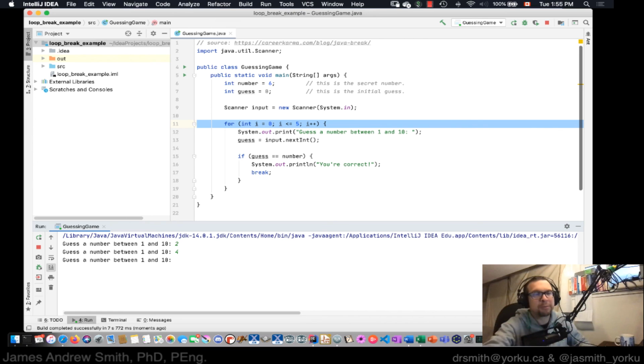We know that's the secret number. This is going to exit out of the for loop now. It says you're correct, and then it says process finished with exit code 0. So basically we've exited the main method at this point.